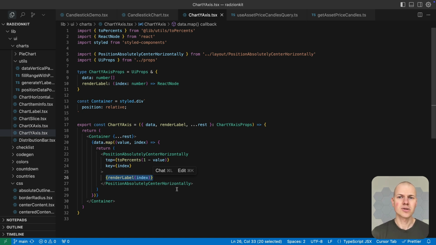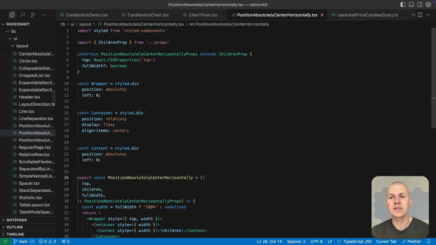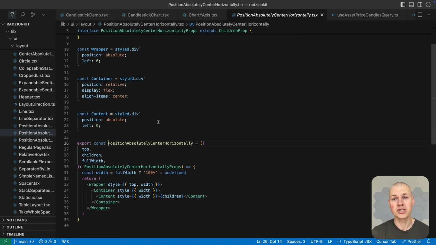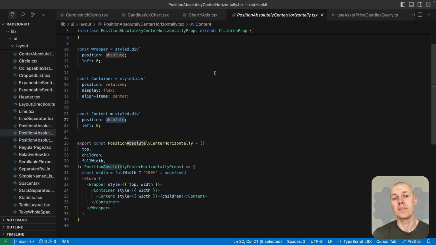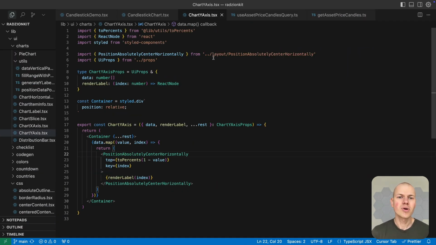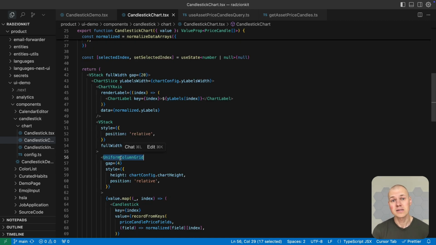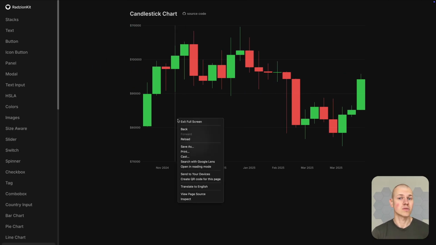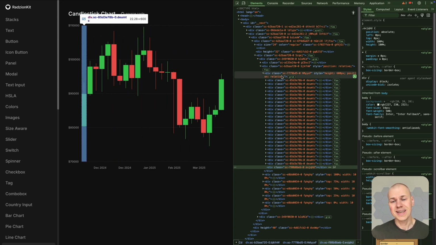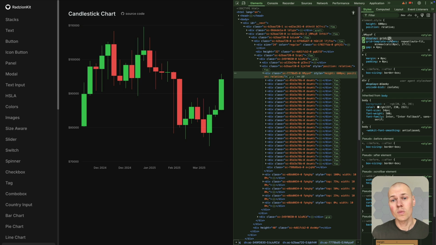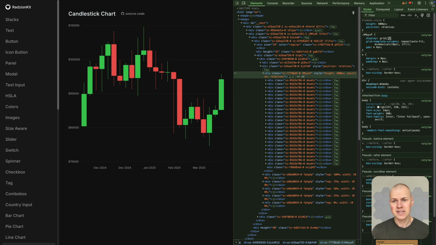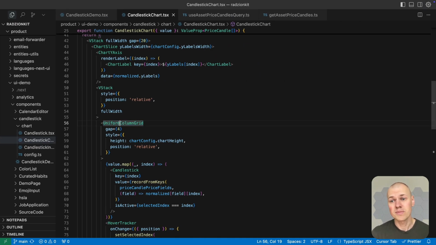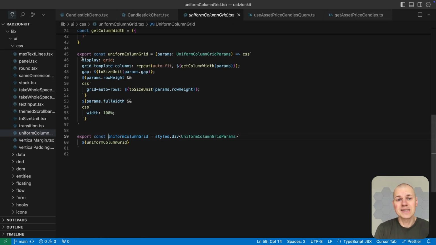The PositionAbsolutelyCenterHorizontally component serves as a positioning utility that places elements at specific vertical positions while centering them horizontally. This approach creates a clean, responsive layout where elements maintain their relative positions when the container dimensions change. The UniformColumnGrid component provides the flexible container layout for our candlesticks, ensuring they're evenly distributed across the chart width. This responsive grid automatically adjusts column width based on available space while maintaining consistent gaps between elements. With configurable parameters for spacing and sizing constraints, it creates the perfect foundation for visualizing time series data where each column represents a distinct time interval.